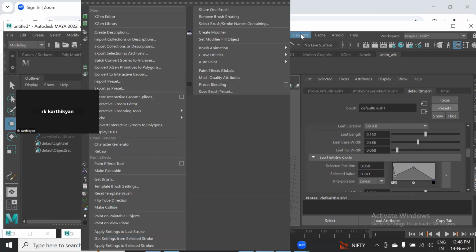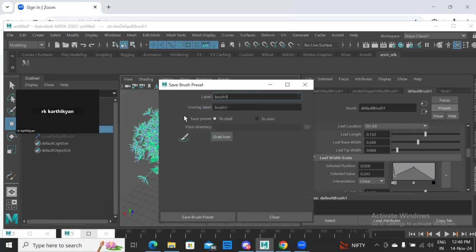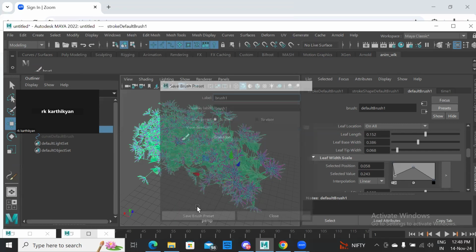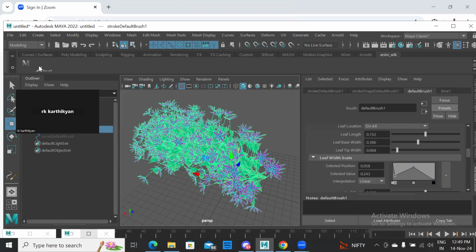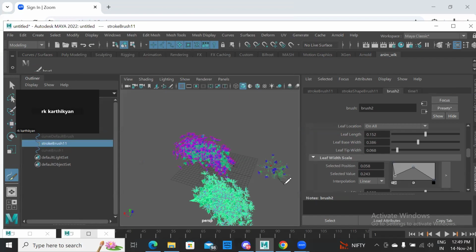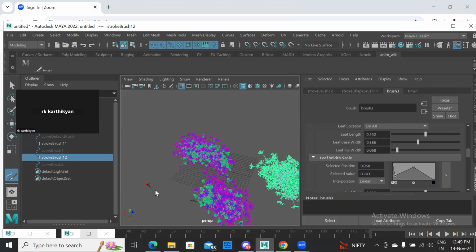Now you can go and then save the brush preset. Brush preset to the shelf. So brush one, it is fine. Save the settings. Now you can click this one and draw. You can see our brushes have become presets.